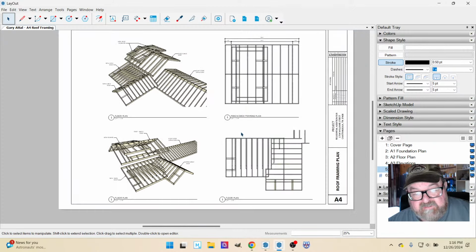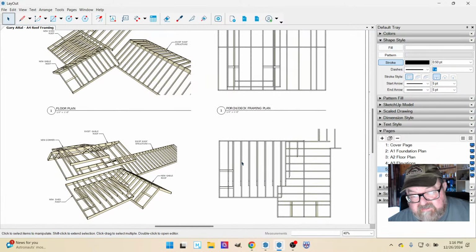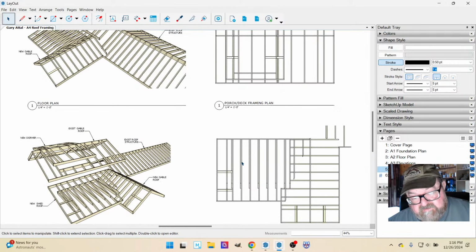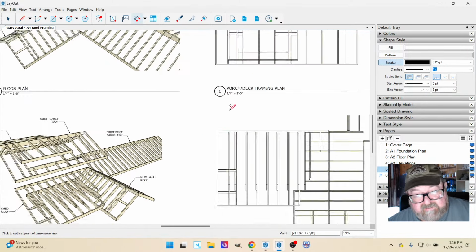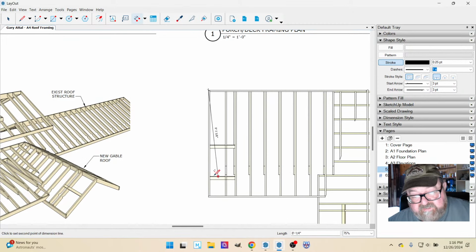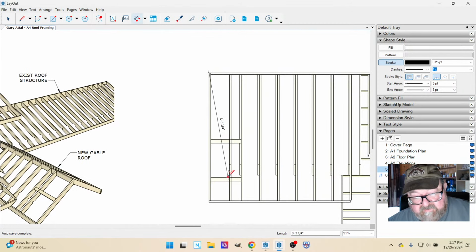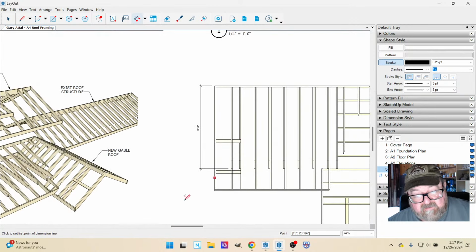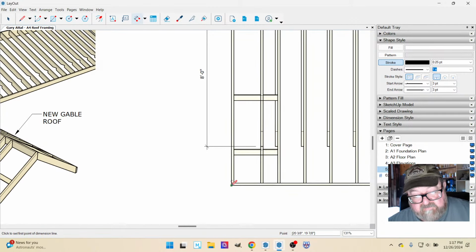Let's see what kind of dimensions. I'm not sure. It doesn't do a whole lot of good to put dimensions on a two-dimensional shed roof, but if we go, that should be 8 feet. And then this should be 2 feet, but it's probably going to be more.